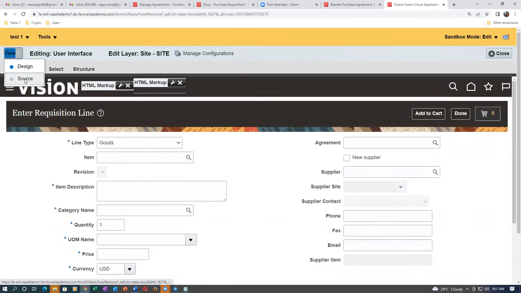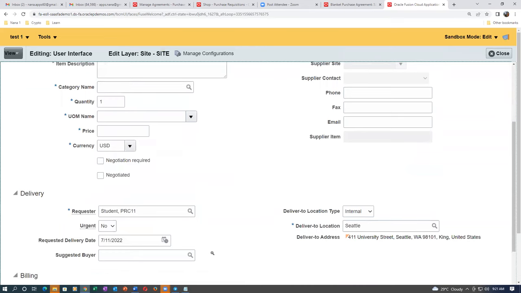I will now go to the view and then go to the source. Now fine. Click on the source. I have to give the agreement type actually. Agreement type is the field that has to come in now. Fine. So go down now.